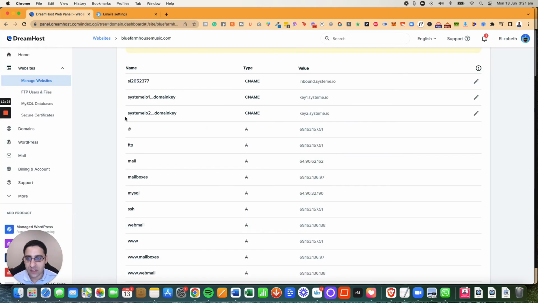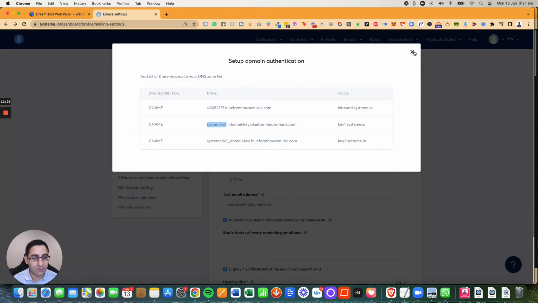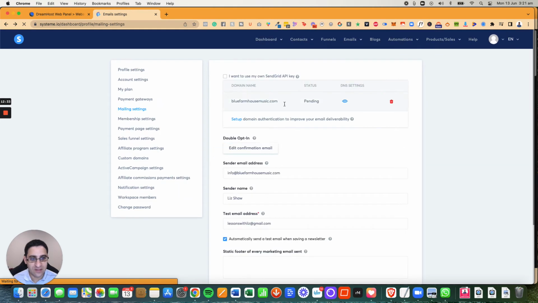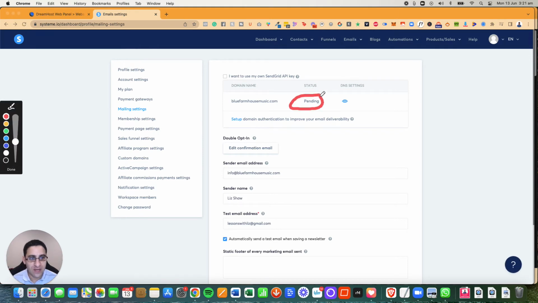And you can see the 3 records right here. Now what I'm going to do is I'm going to X here, and you will see that this is now pending. You see how it changed to pending? Right here, it changed to pending. So now I just need to wait, and it will be a few hours and it will work perfectly fine. So now we've done the first step, which is mailing settings.